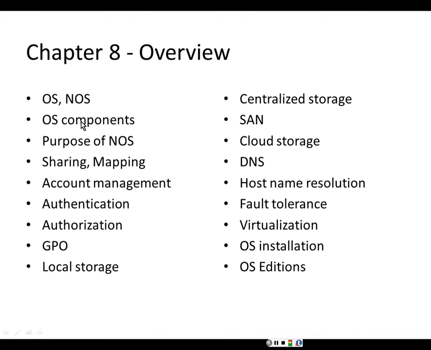We will look at operating system components, the purpose of a network operating system, sharing and mapping, account management, authentication, authorization, group policy objects, local storage, centralized storage, SAN, storage area network, and cloud storage. We will look at DNS, the domain name service, at host name resolution, at fault tolerance, at virtualization, at operating system installation, and at operating system additions.